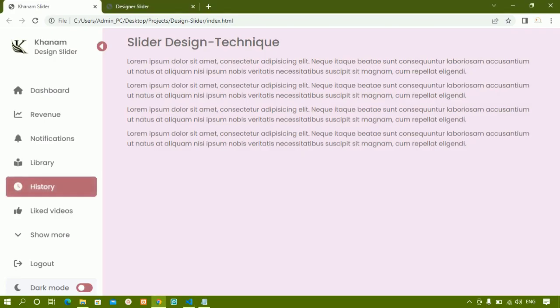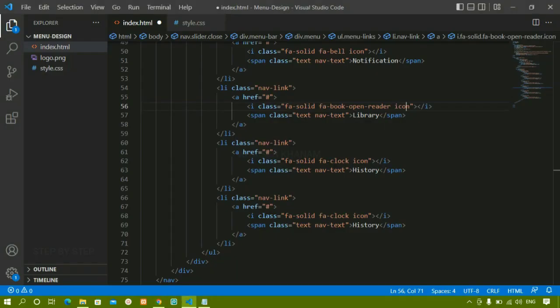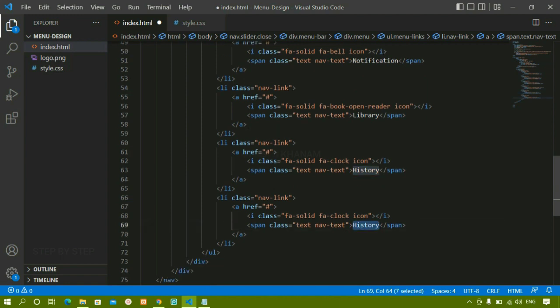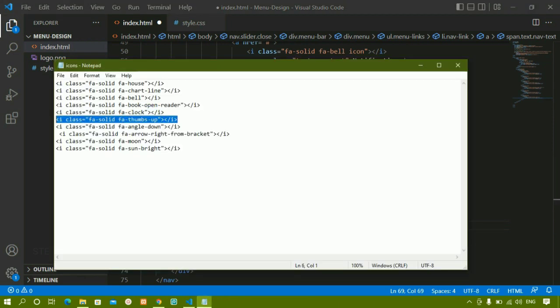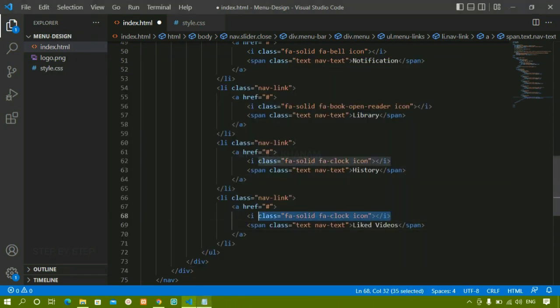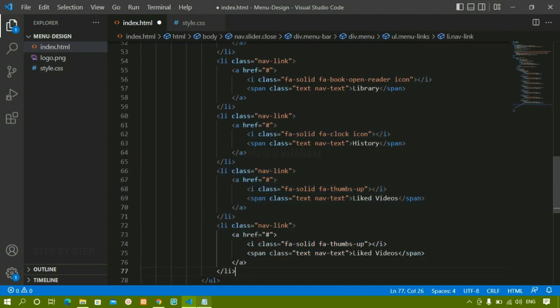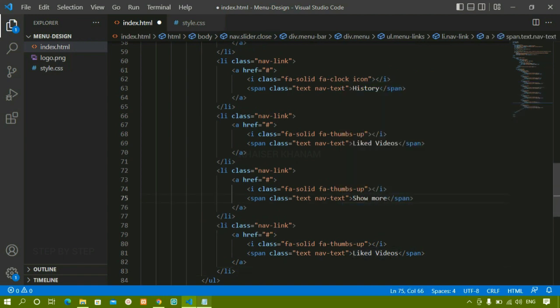Library, history, liked videos, history, library, history, liked videos. For liked videos I'll just copy this one. I'm just going to paste here. Again I'll copy, show more, and then we are having logout. Here I'll be writing show more, then logout.